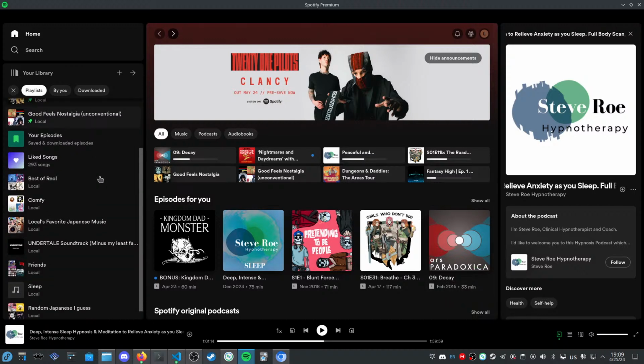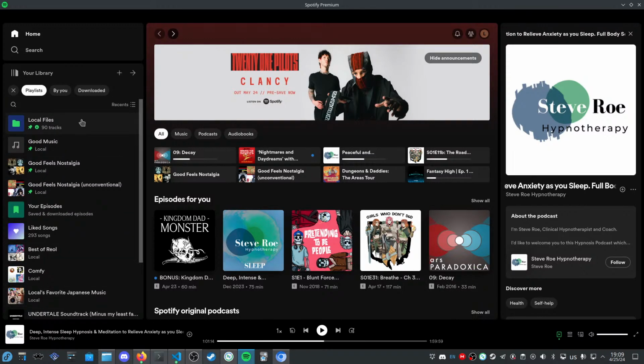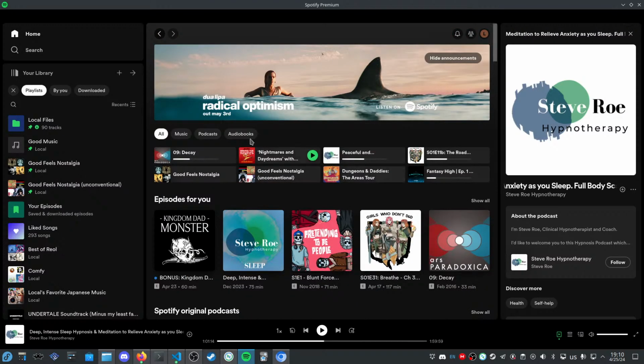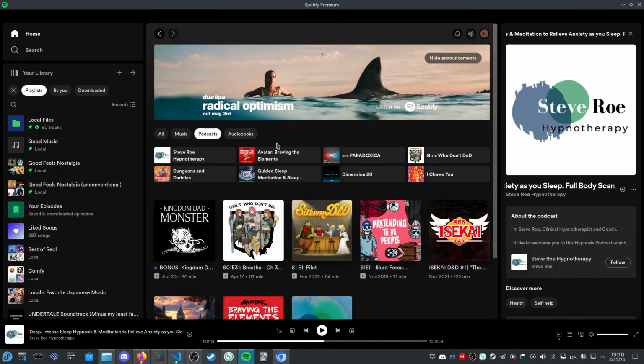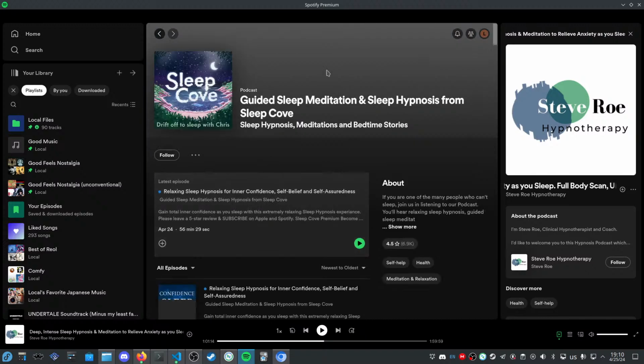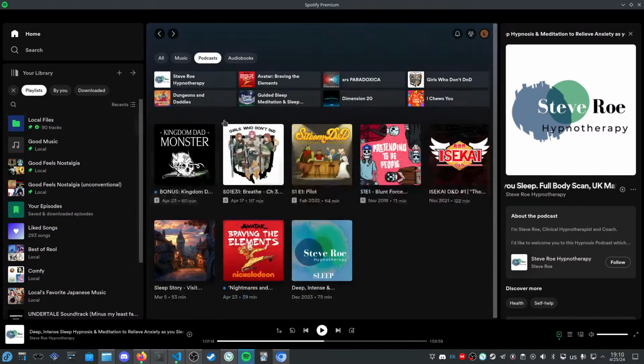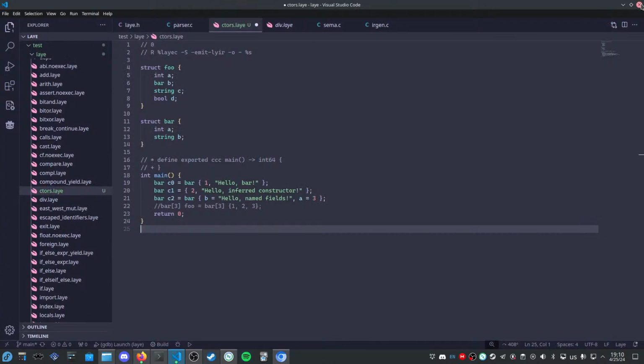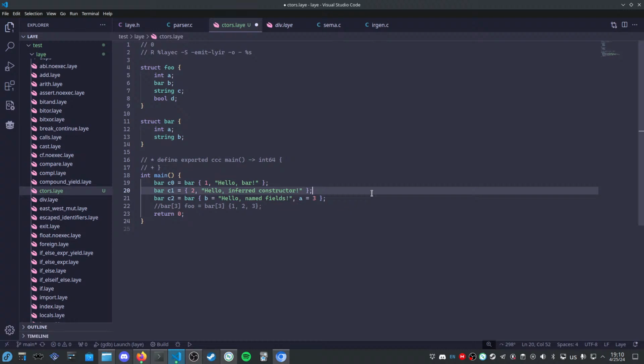I don't know how to use the desktop client. I don't want to search either. Podcasts is going to show me all the guided sleep meditation and sleep hypnosis by Christopher Fitton. I like that one. There's Braving the Elements. I don't know. I don't listen to a whole lot of podcasts. That's about literally every podcast I've ever listened to. Those are my recommendations.